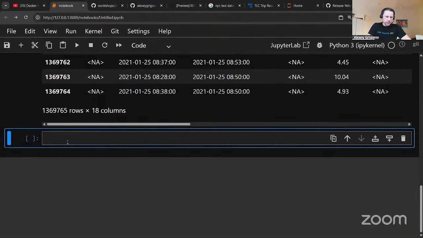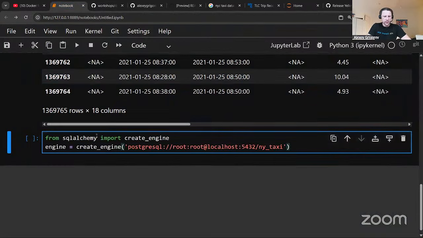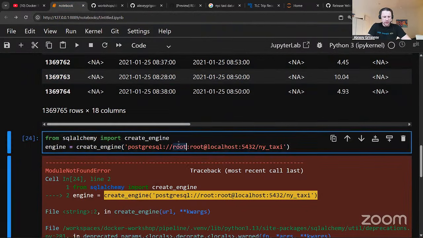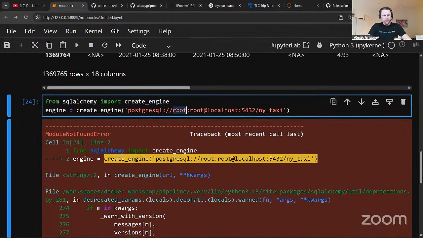Okay, and I can actually remove this thing from here. And now I want to specify how exactly I'm going to connect to the database. So I need to say that this is a PostgreSQL. The user is root, the password is root, it's running on localhost, the port is this one, and the database is this one, right?